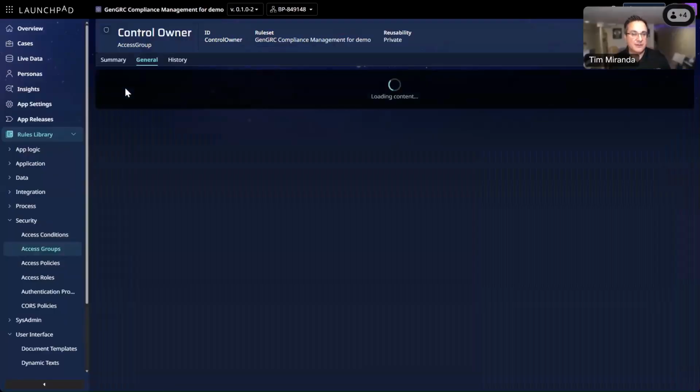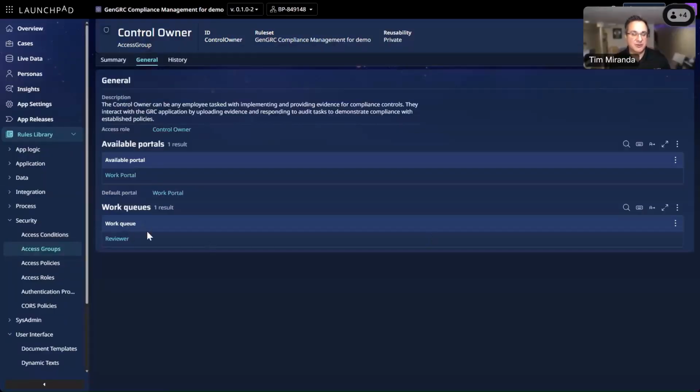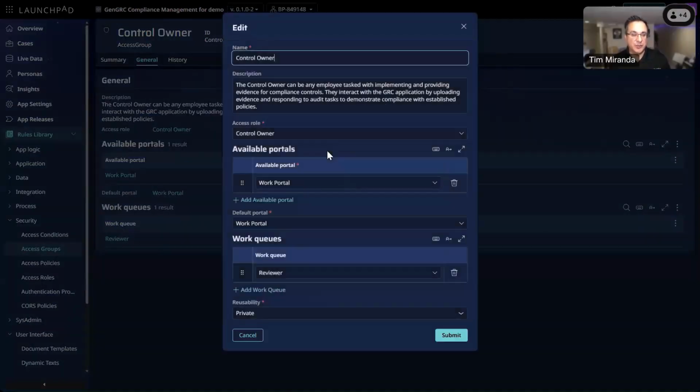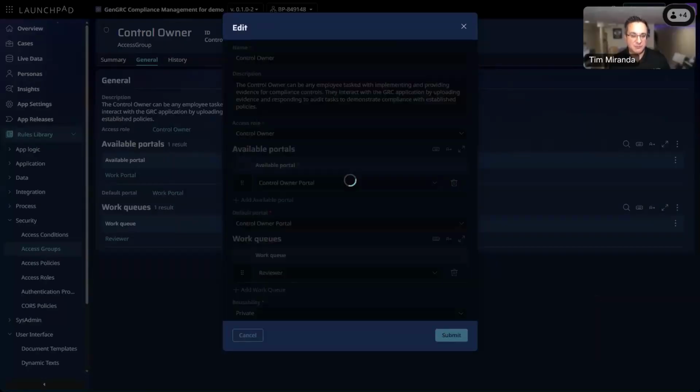And the last piece I need to do to have a dedicated portal here is to make sure that these control owners in their access group, they already have access to that work queue, but I want to change their portal. So now I'm going to make it so that if you're a control owner, that's your portal now. You're going to log in and you're going to see that dedicated minimalist portal. I think that's all the changes I need to make for that.